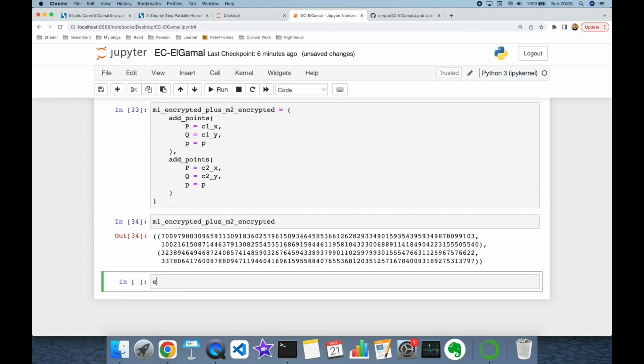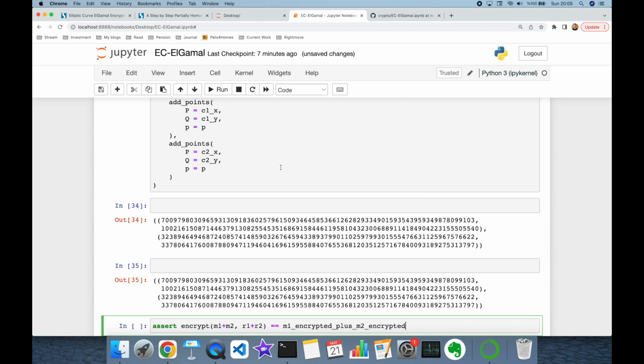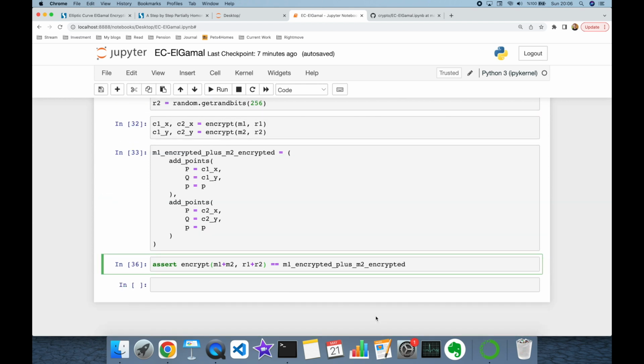On the other hand, if I add message 1 plus message 2, those messages are plain messages, and this addition is going to be a plain message. I'm going to encrypt the addition of those two plain messages with random k1 plus random k2. As you can see, they are both equal to each other. I can check this like that. This shows the partial homomorphic features of elliptic curve ElGamal algorithm.